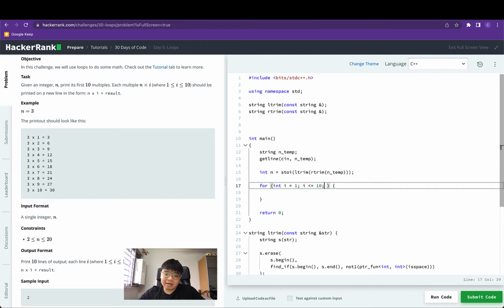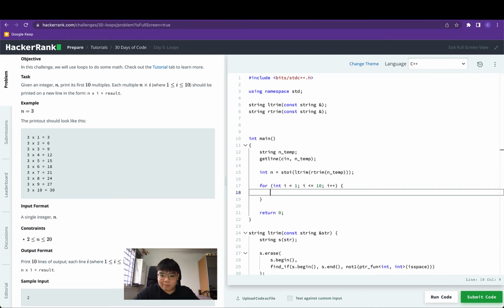And finally, the final part of the for loop is to give instructions for what to do with i after every iteration of the for loop. So in this case, after we print out 3 times 1 equals 3, we would want to increment i so that we can start to print 3 times 2 in the next iteration. So in this case, let's do i++. What this means is that after every iteration of the for loop, increment the i by 1 before starting the next iteration.